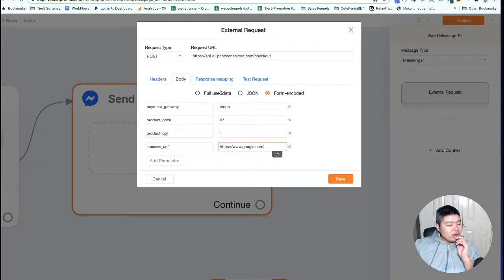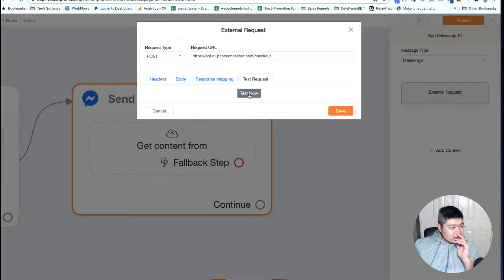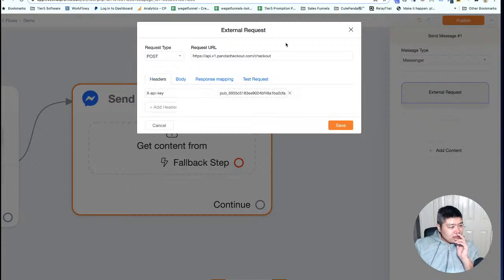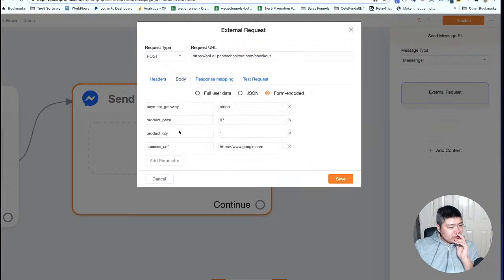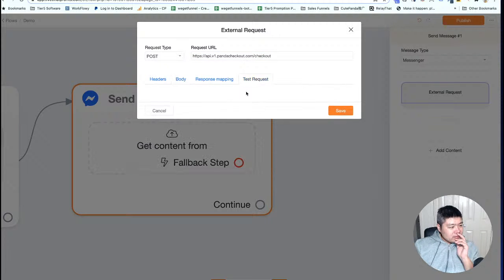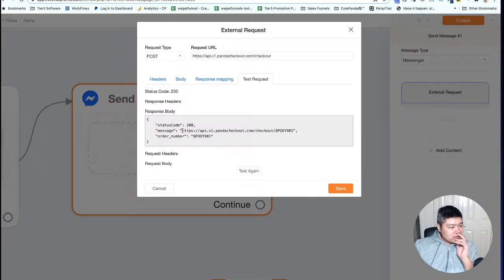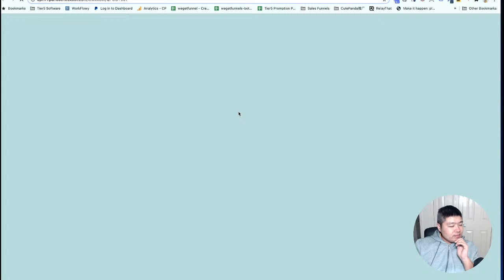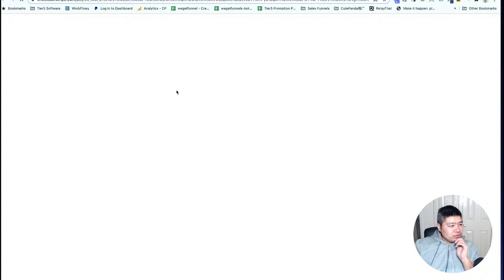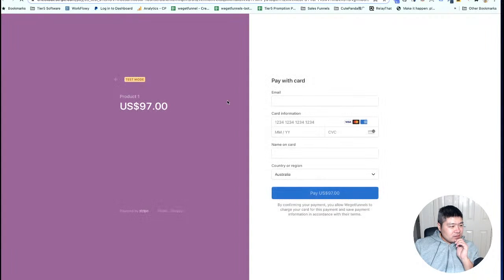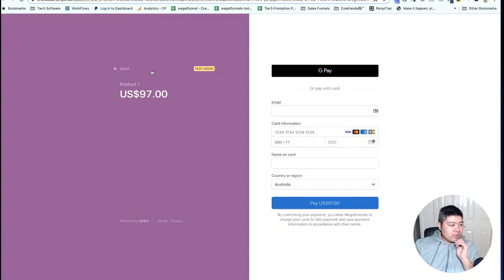Okay, that's the minimum. So now you can test if everything is right. The type is right. The URL is right. The key is right. The body is right. If you click test now, you should get the response. This response is the message. This is the checkout link. This is what we need. If we click here, it will take us to the Stripe account. Okay, so this is my Stripe account. If you connect yours, it will be your Stripe account.